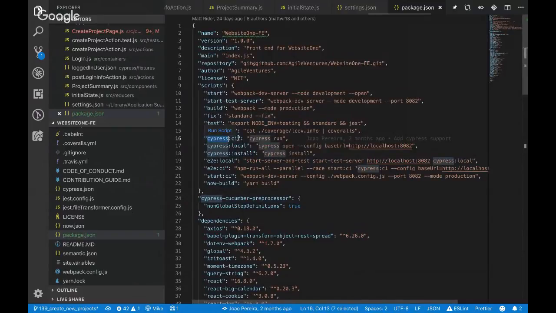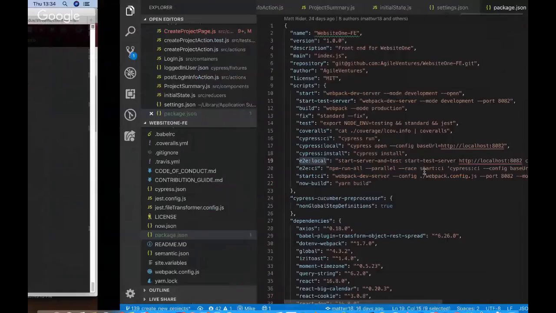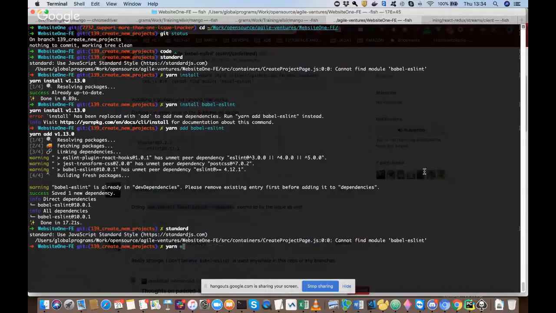So have you run Cypress tests before? I have an idea about how it works, but I haven't worked on a project with it. Okay, so how it's set up here, we'll do yarn e2e local, and I think that will run the Cypress stuff because that's the script. Yarn e2e local, and that should open the browser.